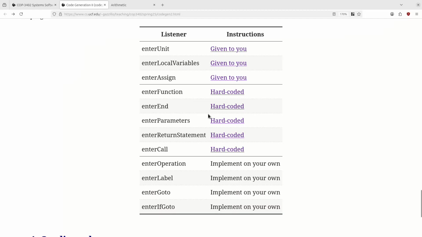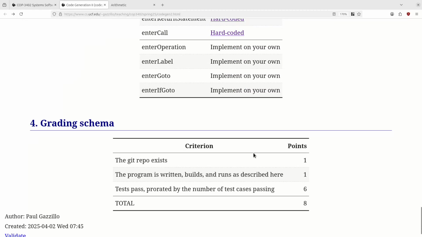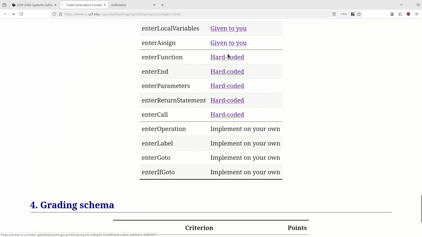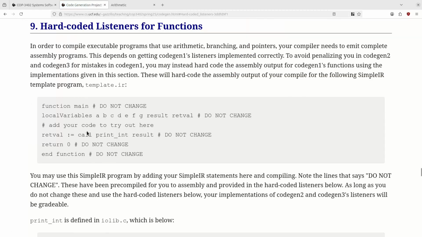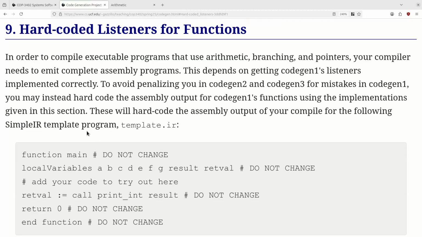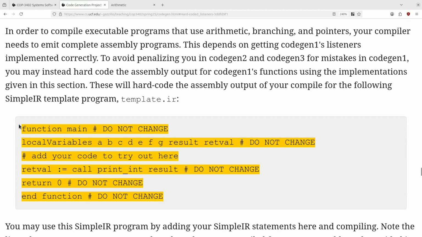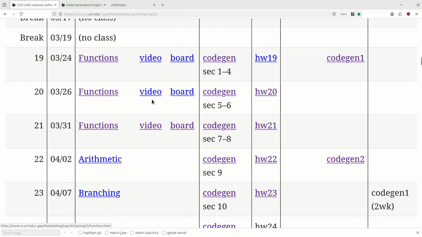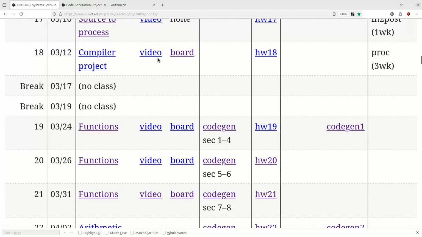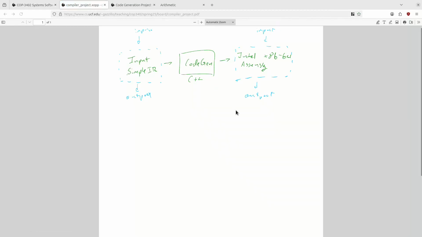I've given you something specially hard-coded. The problem is, if I just gave you the answers, that would just be Cogen 1's answers. So what I did was I've given you implementations of the function listeners that hard code the assembly for this simple IR program. Just to provide you some context for what this means.